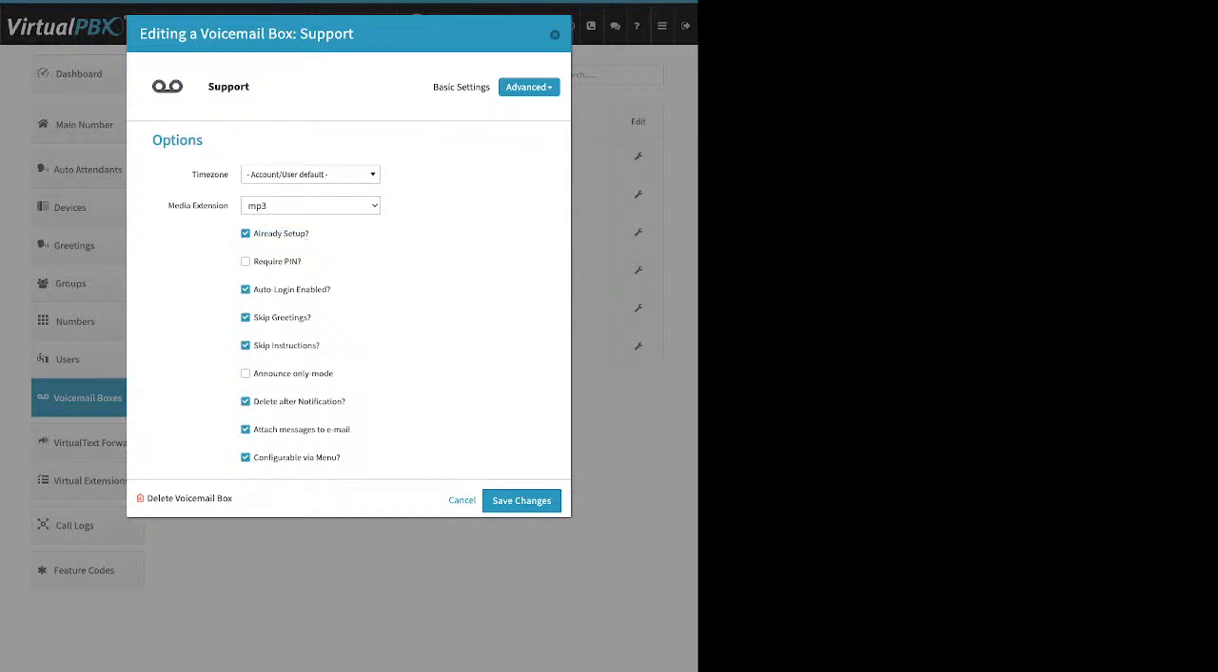The other thing you probably want to double check is, are you attaching the messages to email? And do you want to delete messages after the notification? So this is my support voicemail box. I don't want this voicemail box to ever get full. So in this case, I am deleting after that notification is sent, right?